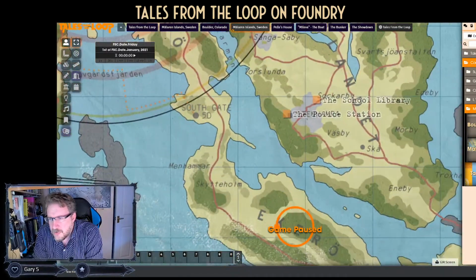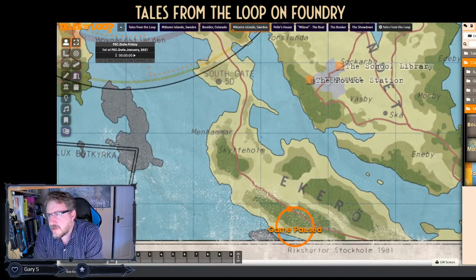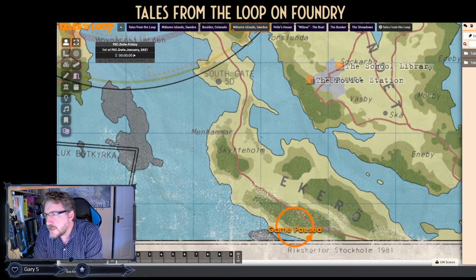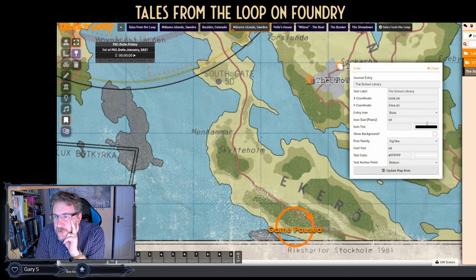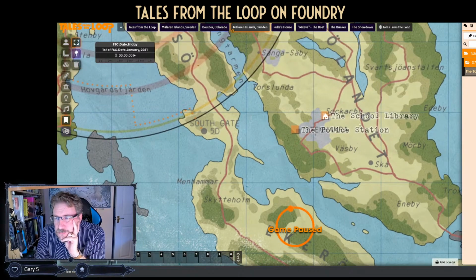Yeah, school library. And for me, I'm assuming that in the core game you will have the journal entries. Let's have a look for school. For example, the school library, we've got a journal entry. I would just have put a note on there, and then pick a different icon. So for example, we'll go for a house. Now for me, that's already a bit clearer, right?